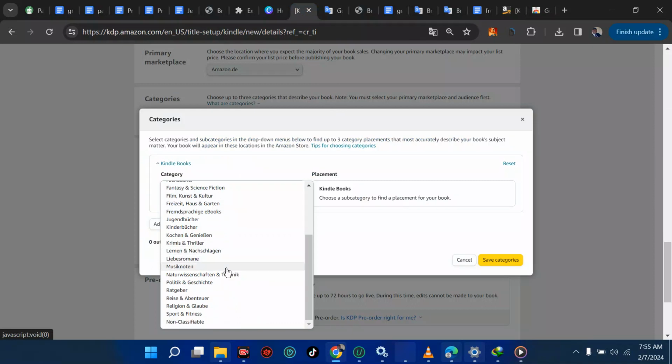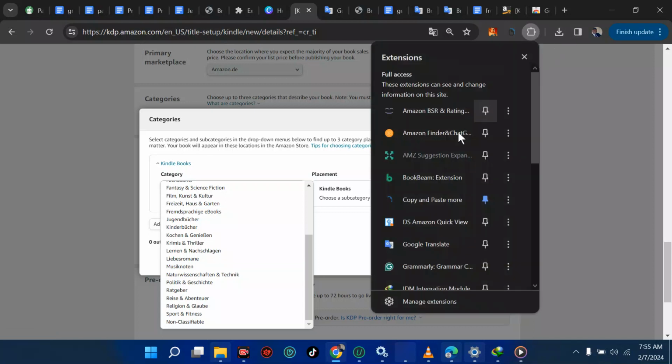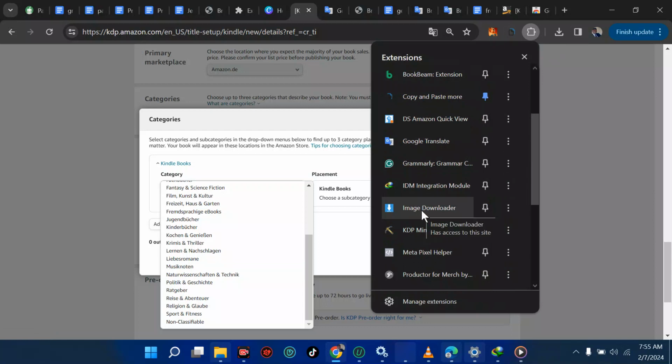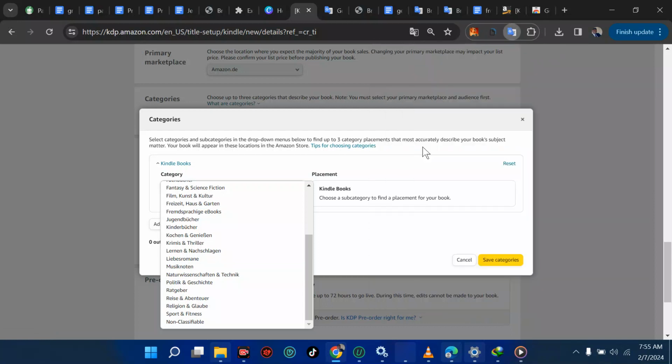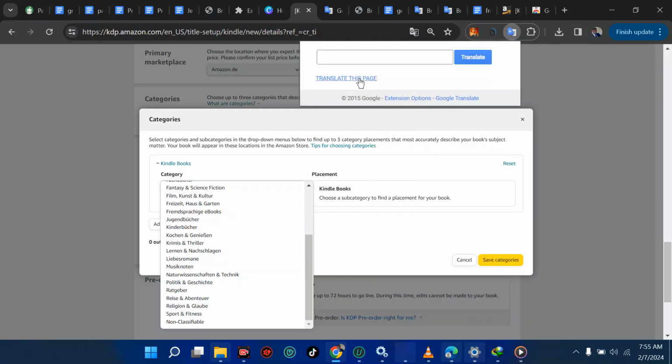So now what I'm going to do is come to my extension and click on that translate and see what it gives me. So click on Google Translate here, click on it, then it's going to say translate this page, so you can click on translate this page. Then for you to even get the best of it, yes.